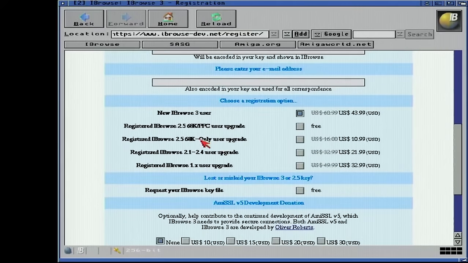If you have to get an upgrade, $10.99. If you have version 2.1 to 2.4, $21.99. And if you have iBrowse version 1, $32.99. Okay, much more reasonable prices than before.